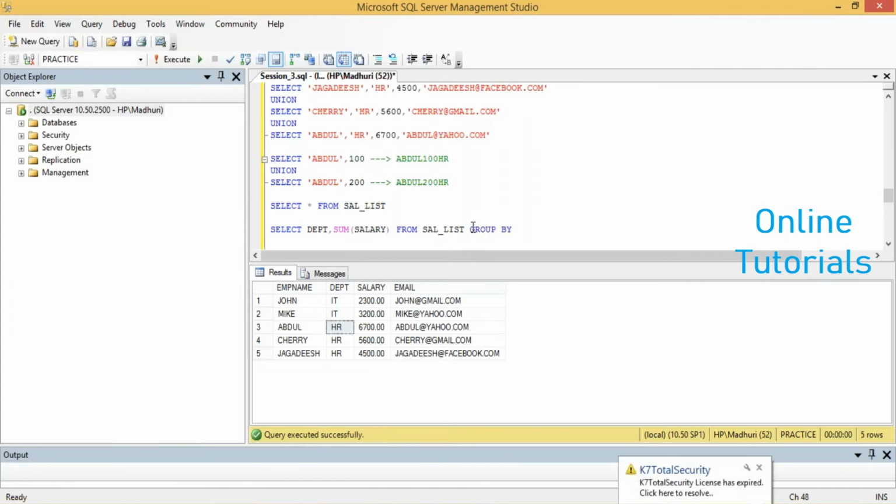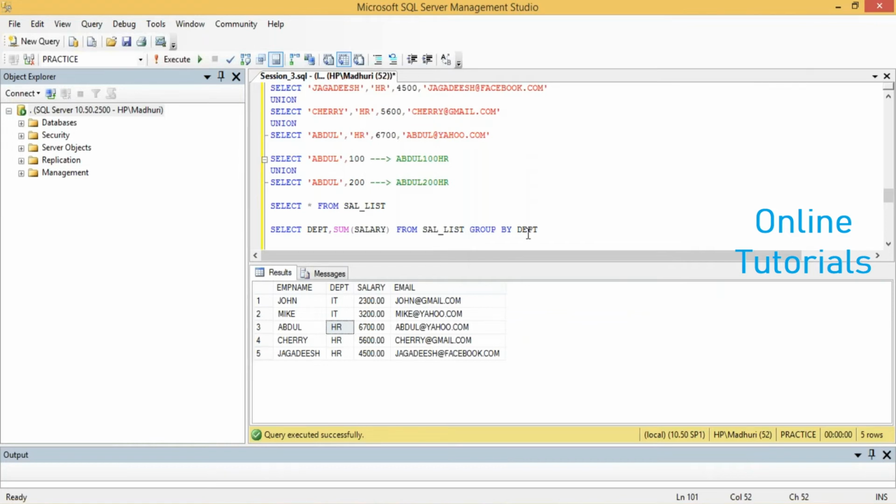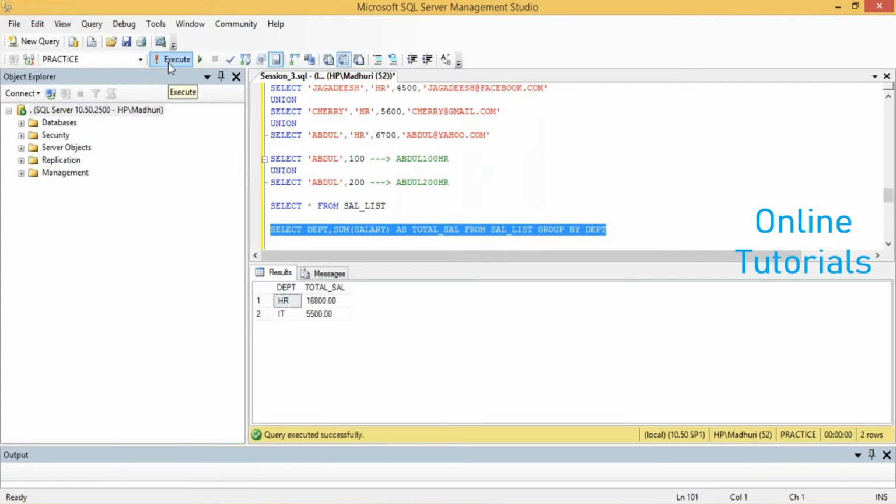By using the GROUP BY command, you are informing your SQL Server, hey, group it. On which basis are you grouping? You said last time IT and HR, which means you can use department. Group by department. Let me make an alias name, total salary. So: select department, sum of salary as total salary from salary_list group by department. If I run this, see, the HR department.